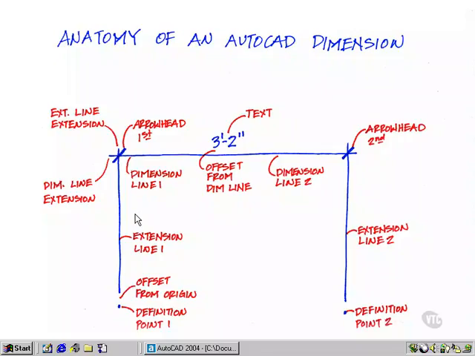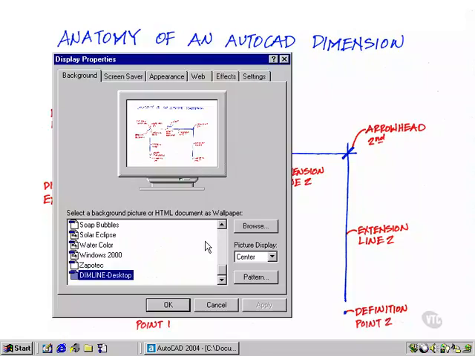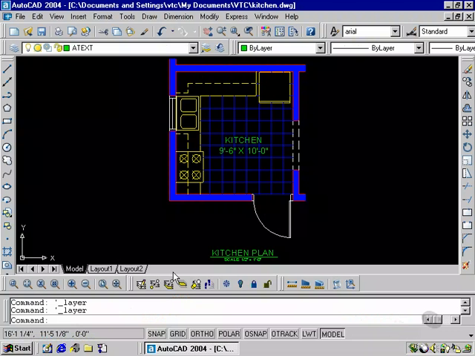Before I maximize the AutoCAD program, I wanted to point out that I have changed the background, and the image is called dimline-desktop and it is included in your tutorial. I'll select OK and maximize AutoCAD.